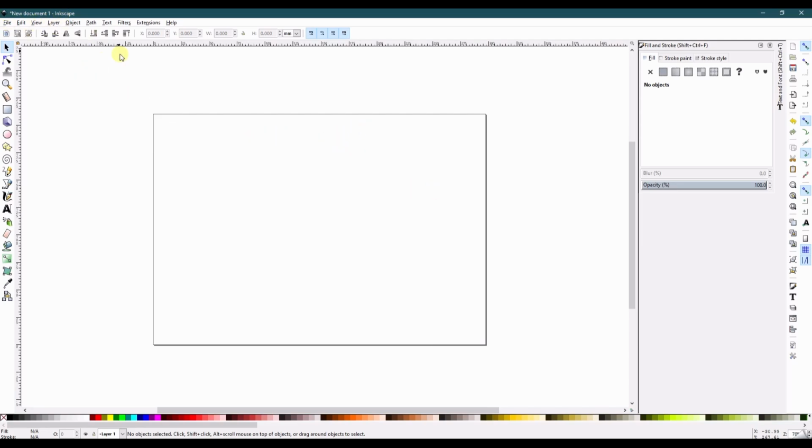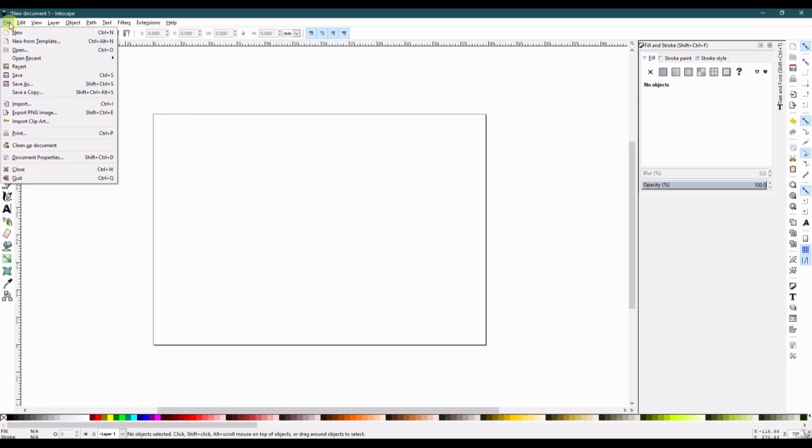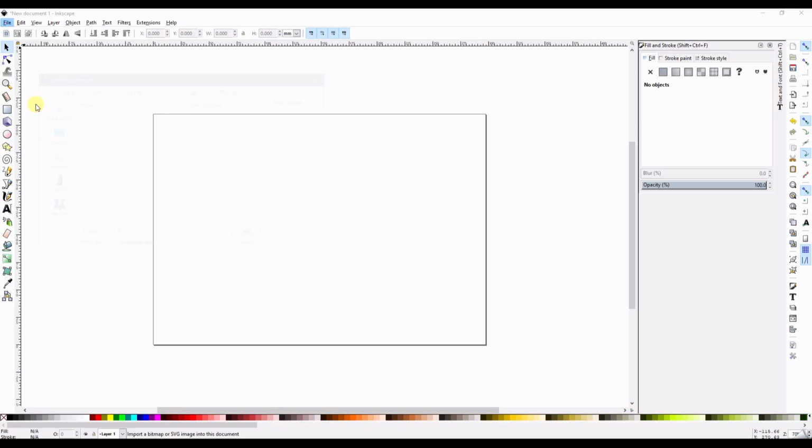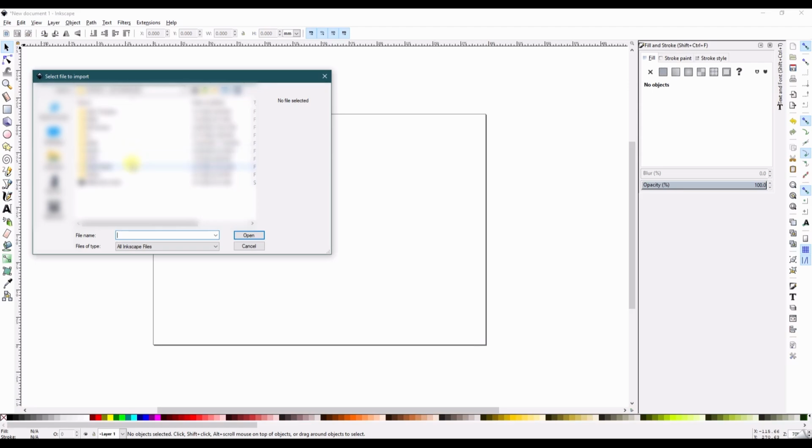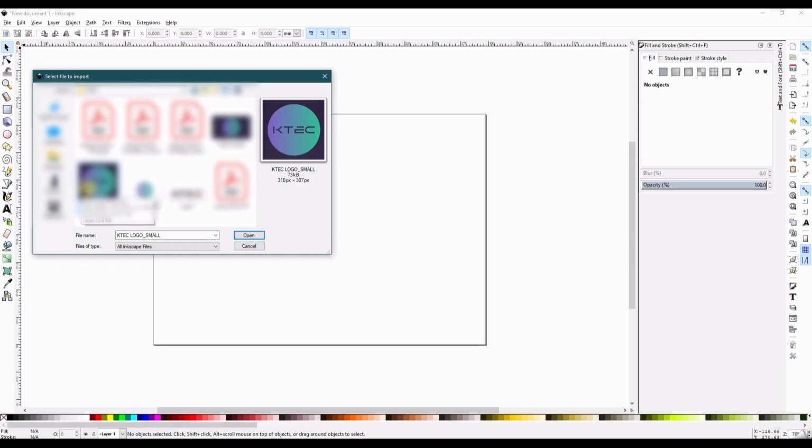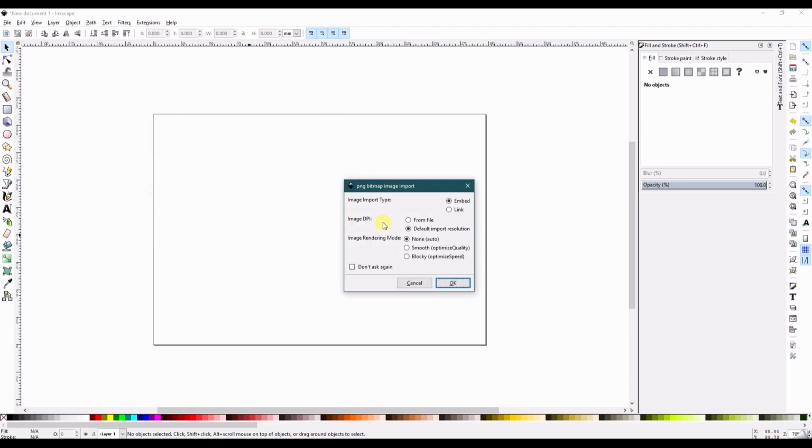With your new document open and your page layout changed, go to File, go to Import, and navigate to your image. Where did I put this? Okay, so navigate to your image. Larger files, I think, will produce better results, but you can still work with whatever you've got. I'm going to use the larger one. They'll both work.